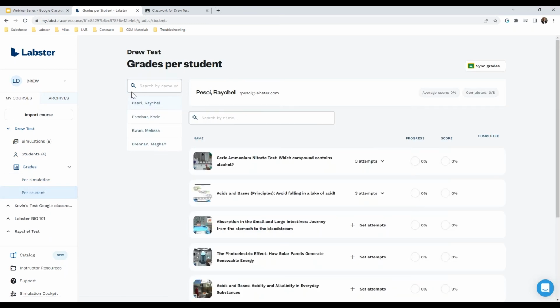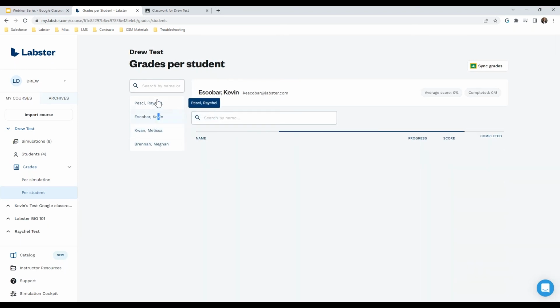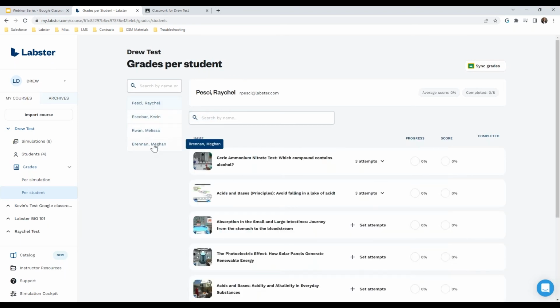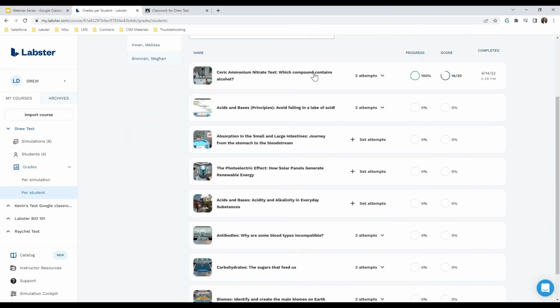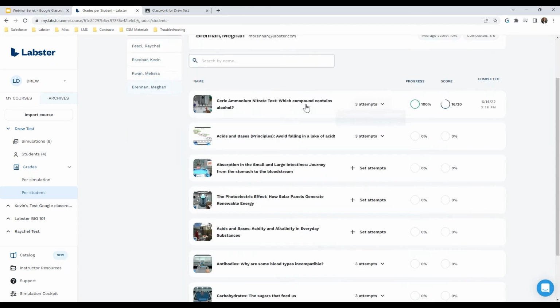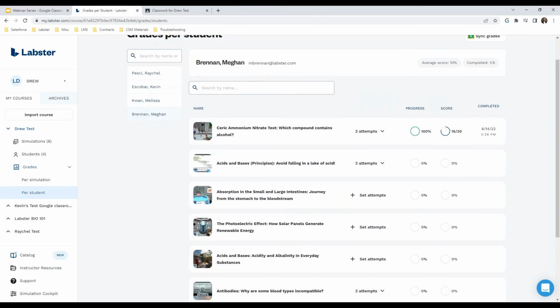If you choose per student, you'll see here on the left side, I can toggle between my colleagues, and then I can see how they've performed or not performed yet on the actual simulations themselves. So while I have a good number of simulations posted, I see that my colleague Megan has only completed this simulation so far, and I can see that data here. I can also see the timestamp on when it was completed, which has the date and the time.